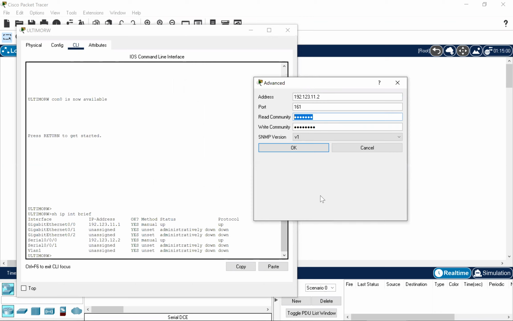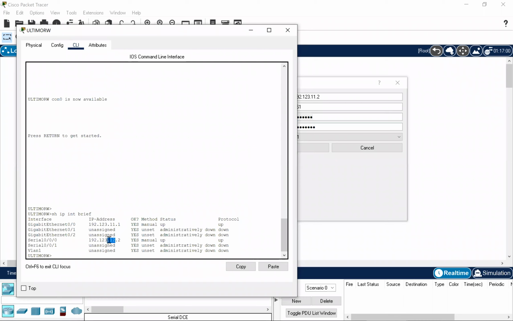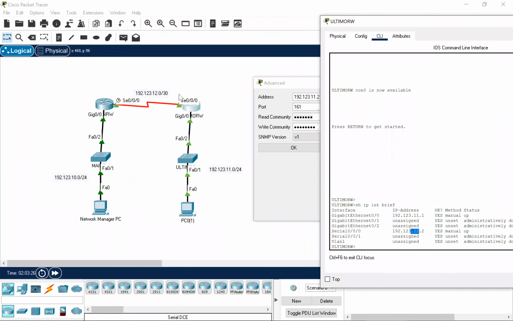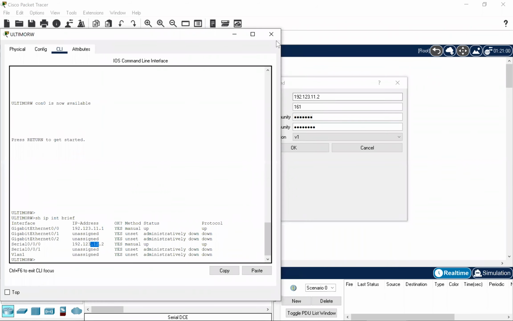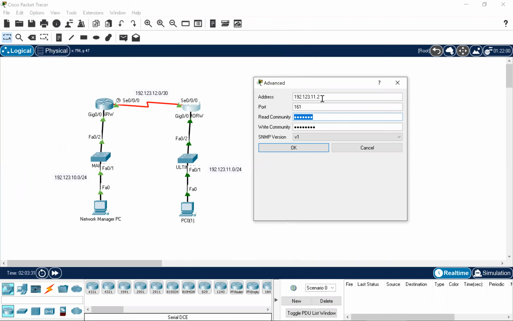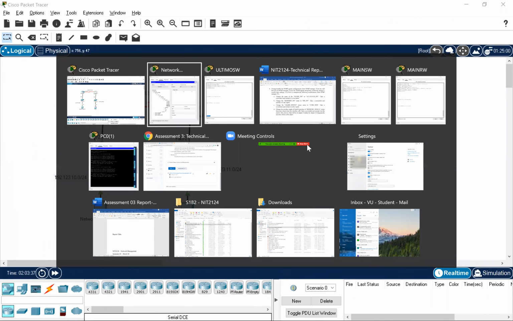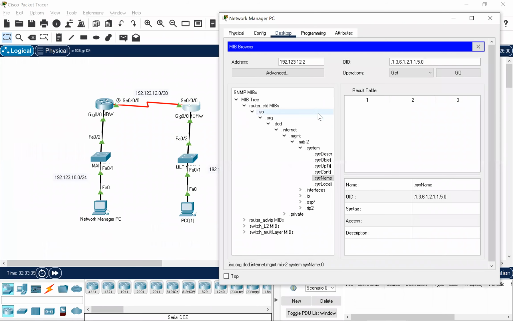Giga 12.2. Sorry. See, the error is I'm entering the IP address incorrectly. So the IP address was 12.2. 11.2 is for the switch. Okay. So that was the mistake. Change it to 12.2. Okay, and let's go back. 12.2, go. And here we go.